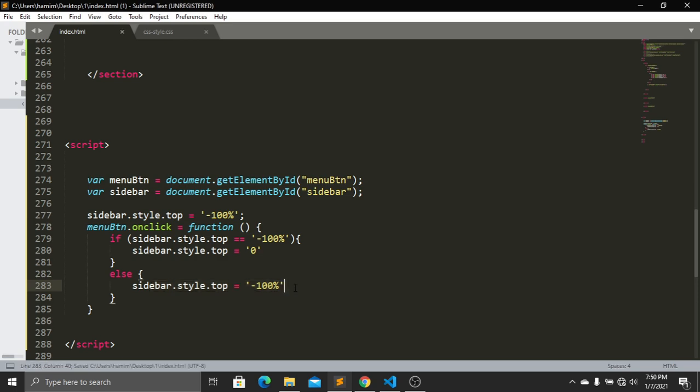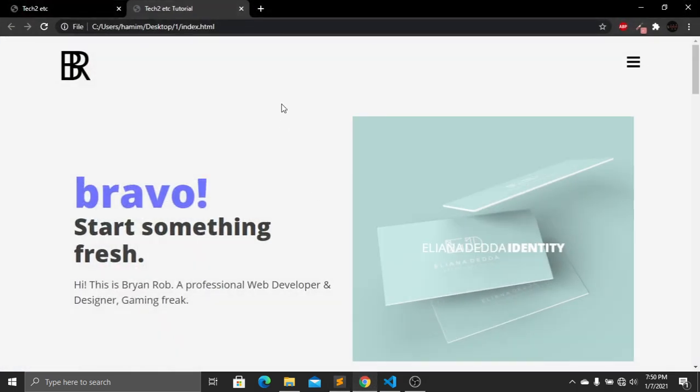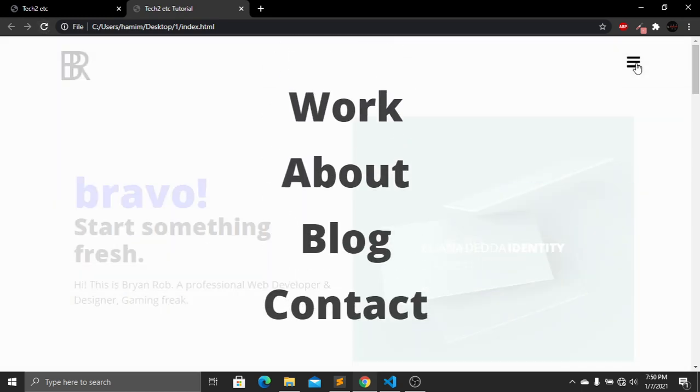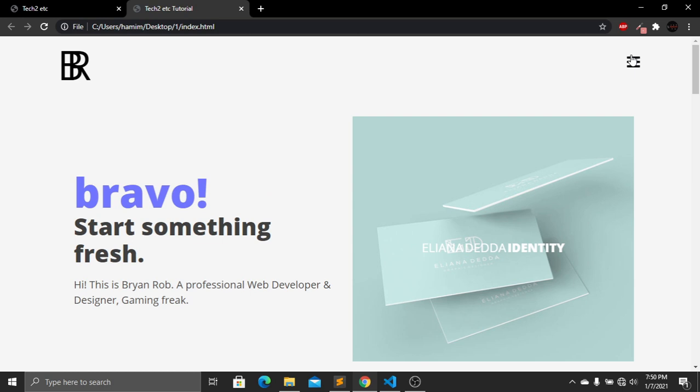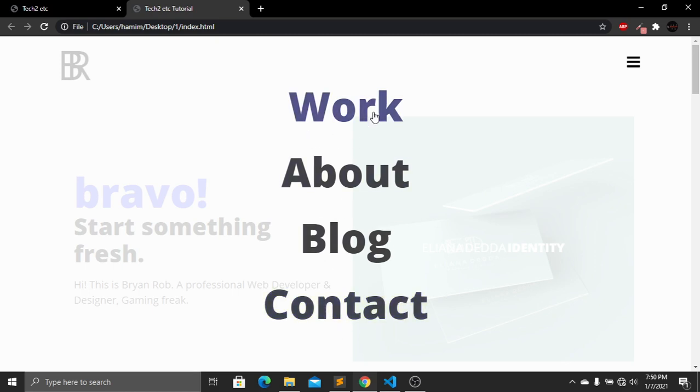Okay, now save, and let's go to our website. So now let's see if this is working or not. First refresh, and now click on this button. Here you can see that whenever we are clicking on this button, it is now minus 100%, and if we click again, it will be 0%, minus 100 and 0. So now this is looking beautiful. We have created our navigation bar also.